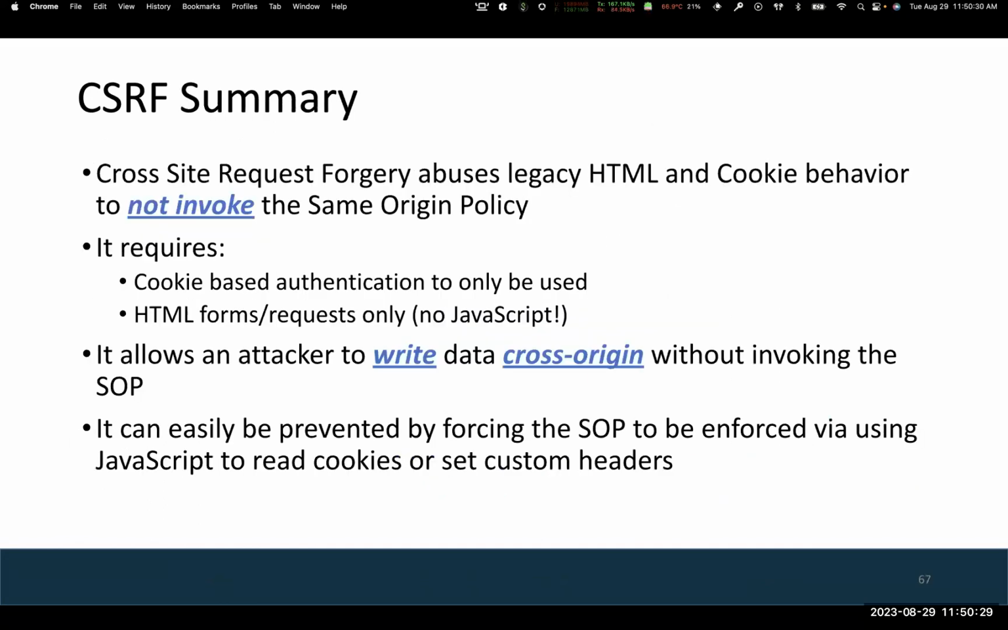For the summary, CSRF abuses legacy HTML, right? Like I said, they're not around as much anymore as they used to be, because it looks to exploit the legacy pure HTML pages and the cookie behavior to not invoke the same origin policy, completely skipping that by using these two.